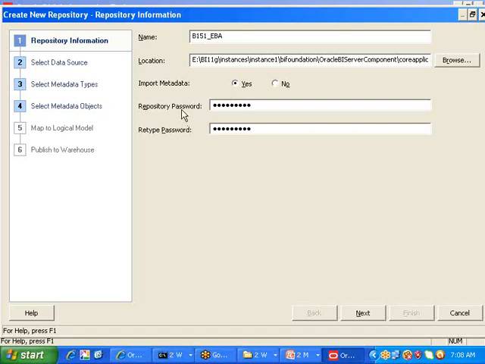Okay. And this repository password, whatever you are seeing, is one more level of security compared to Obiee 10G. In Obiee 10G, there is no concept of a repository level password. That means anyone, any valid user, can come and open that file. But in Obiee 11G, a repository level password is available. So if you know this password, then only you can open this file.